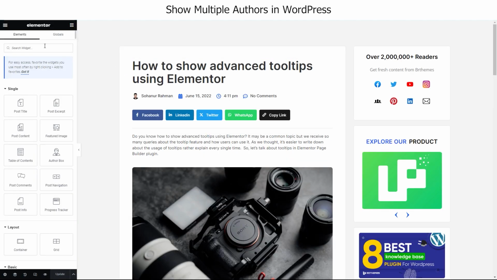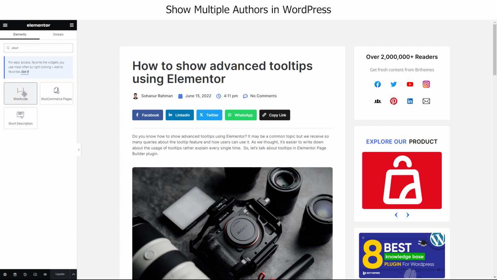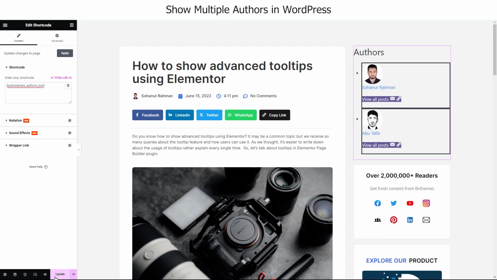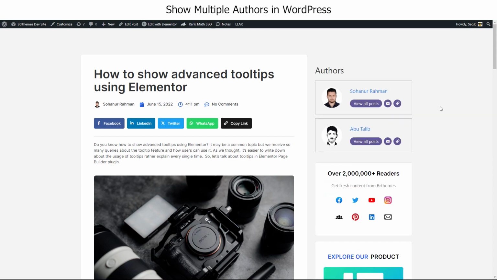Just open the Theme Builder menu and edit the single post template. Drag a shortcode widget there and paste the shortcode from the Co-Authors plugin. Then you will be able to see multiple authors in your posts. And that's how you can very easily show multiple authors in WordPress.